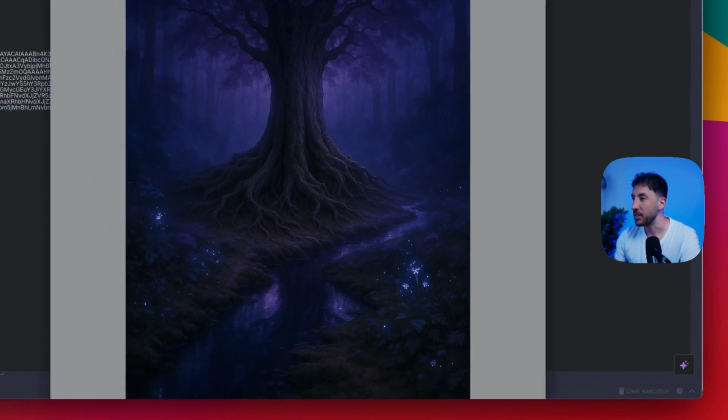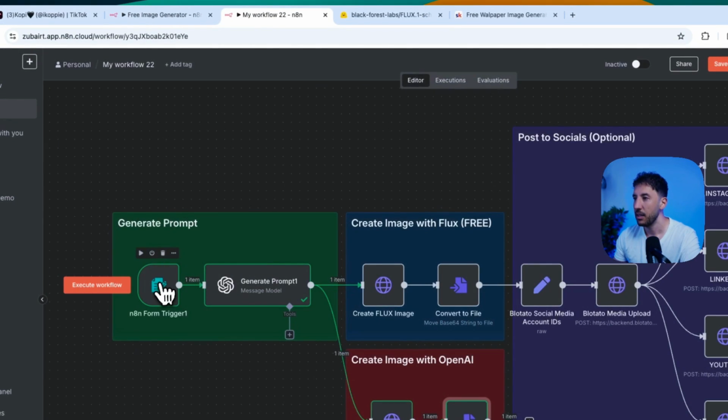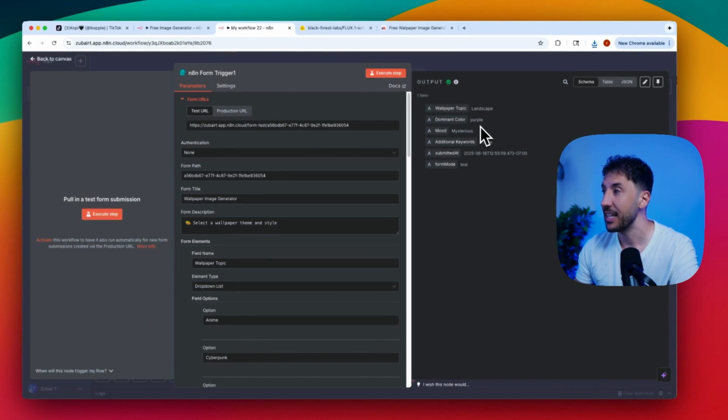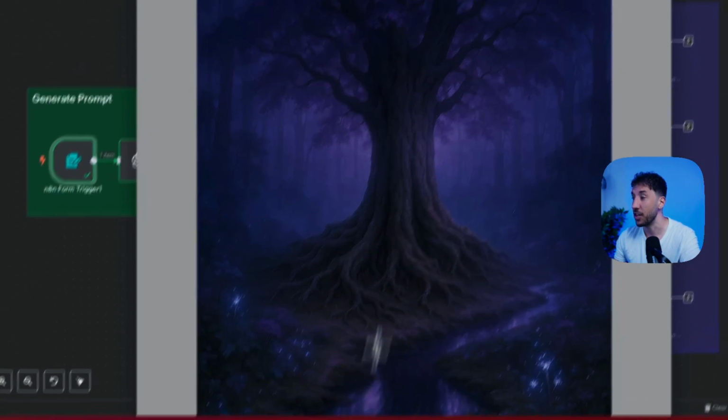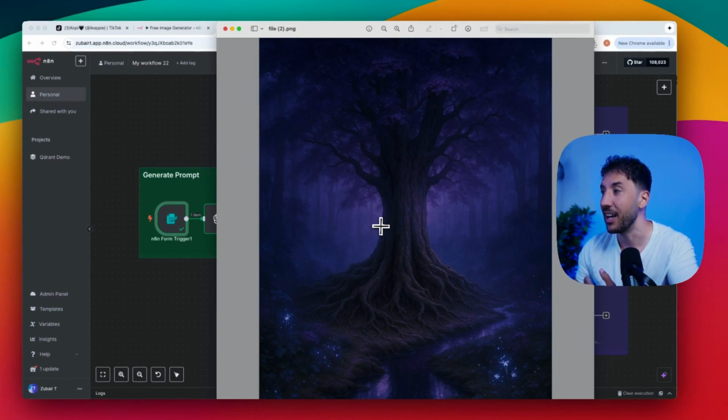This was again based on our selection, right? Because our selection was, what do we select here? Our selection was landscape. The wallpaper topic was landscape. The dominant color was purple. The mood was mysterious. And then additional keywords we just put in as nature. So that's why it generated this mysterious tree. So as you can see, both of them are really high quality and really well made.